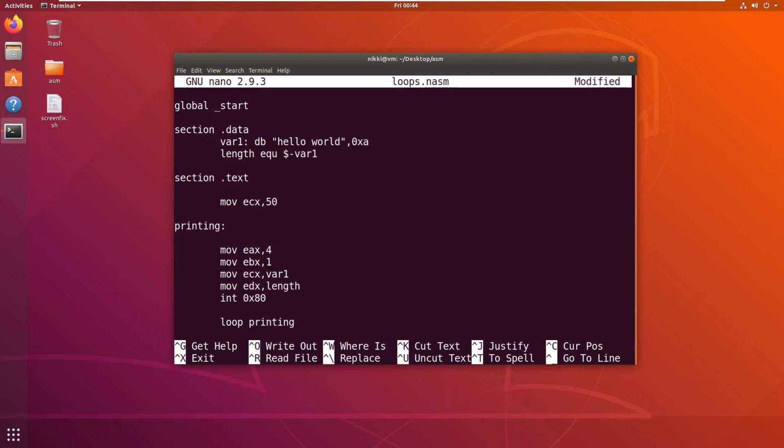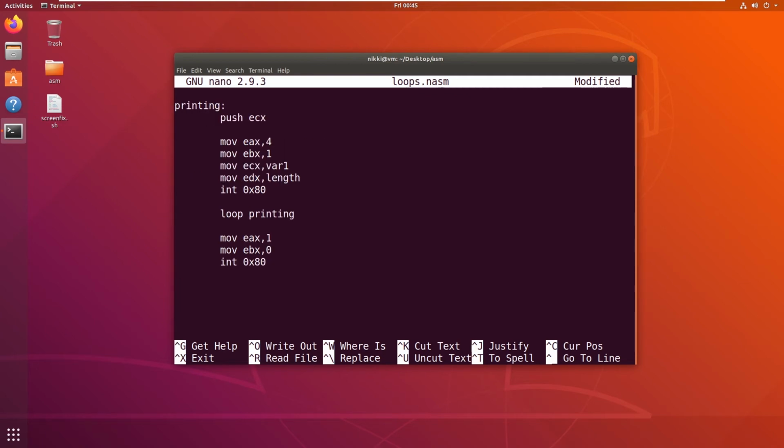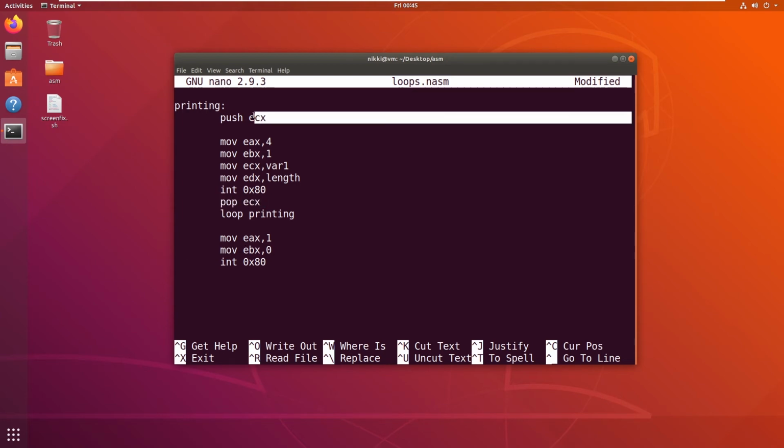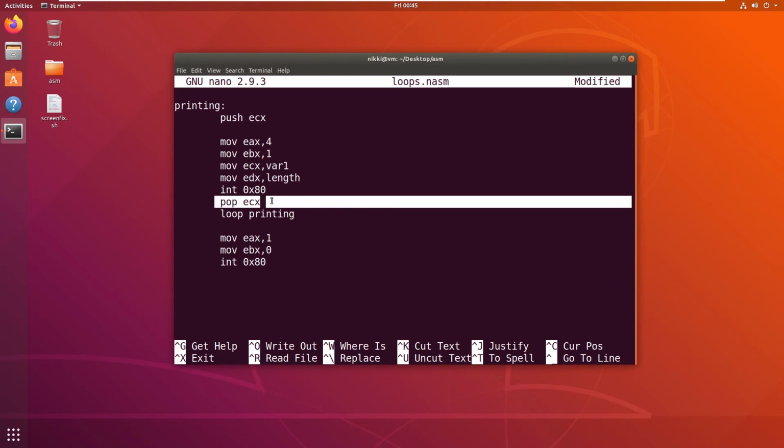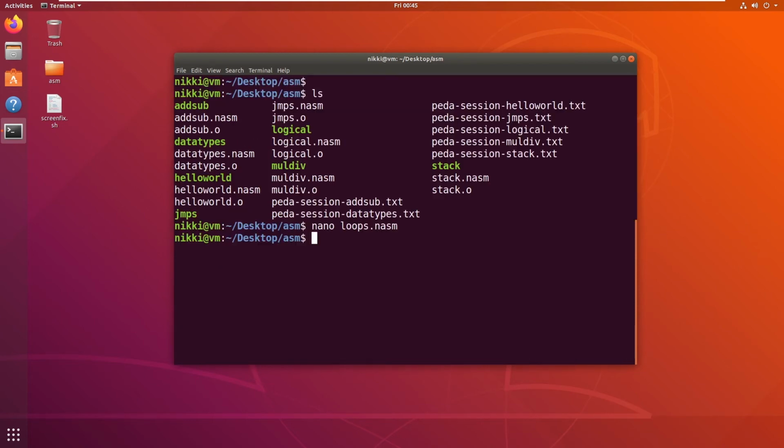To save the ECX value, one way is to push the ECX value onto the stack. So the stack now contains the ECX value, and before the loop instruction we need to pop ECX. So the 50 value gets stored onto the stack, and then after performing the write system call, the top of the stack, which is 50, gets popped into the ECX, and then the loop instruction executes. Now let's save this file.